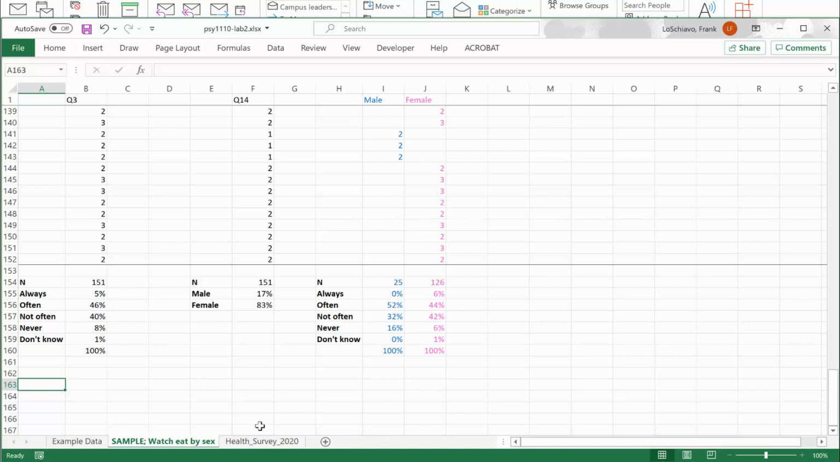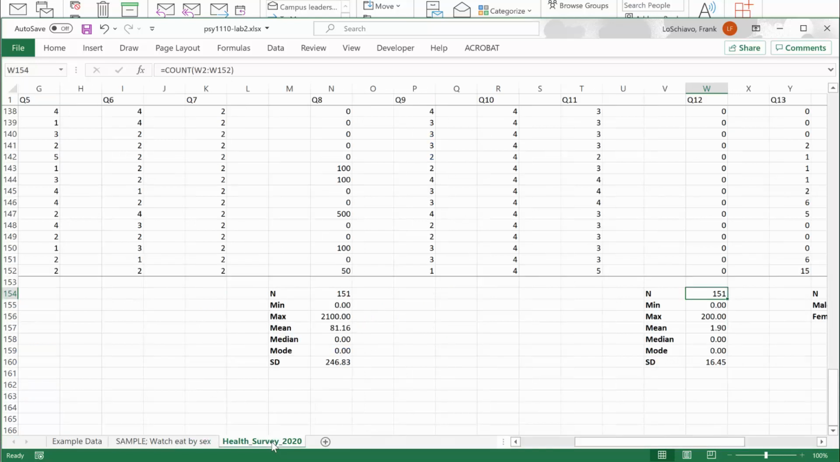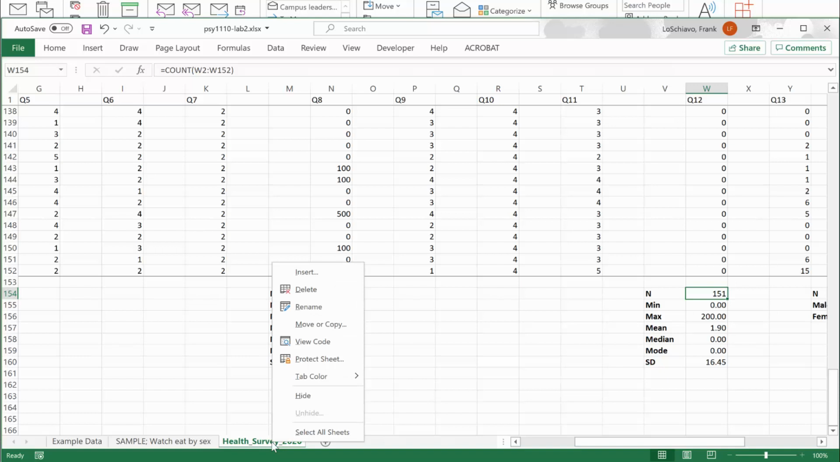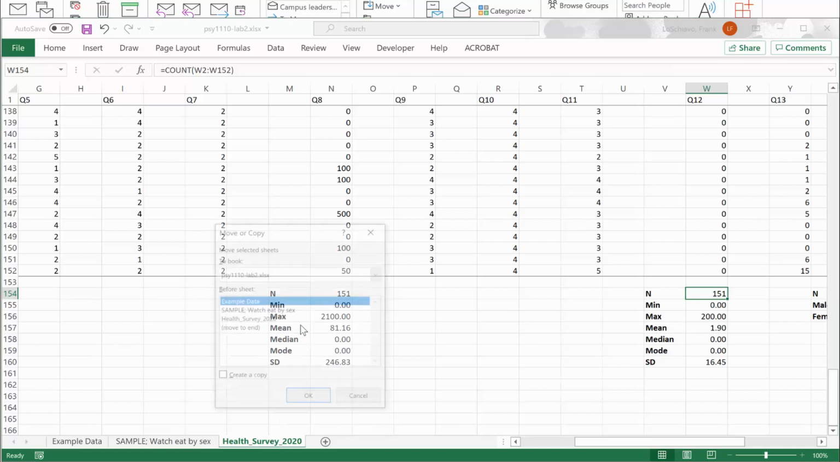First, we need to go back to our health survey data. What we want to do is copy that worksheet. We don't want to screw up any of the analyses that we did, so we're simply going to copy that sheet into a new worksheet. So I right-click on the sheet name, and I'm going to select Move or Copy. I want to copy the sheet. So I select Move or Copy.